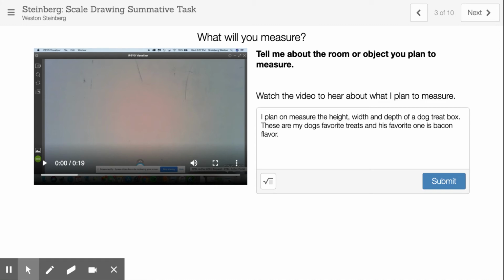Okay, so what will you measure? Tell me about the room or object you plan to measure. So in this case, I plan on measuring my Milk-Bone dog box. So I said I plan on measuring the height, width, and depth of a dog box treat. These are my dog's favorite treats, and his favorite one is bacon flavor. You can put whatever object or item or room you want, but please give an explanation why.